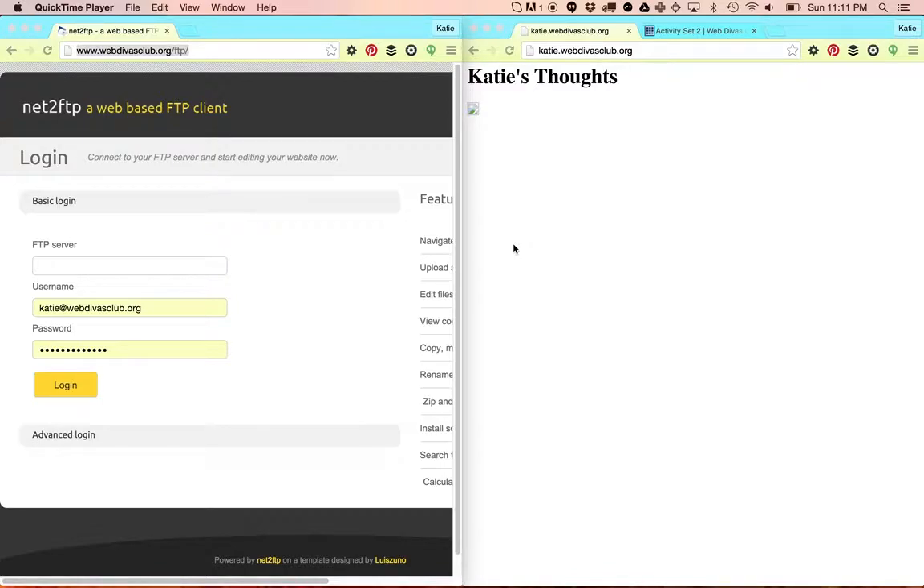So first of all, what we want to do is get two screens up. Have your left screen up, and on the left screen go to webdivasclub.org/ftp. And on the right side of your screen have another browser window open that goes to your website. That should be your username.webdivasclub.org. Go ahead and pause this video and get your screens up, one on the left and one on the right, and I'll wait.